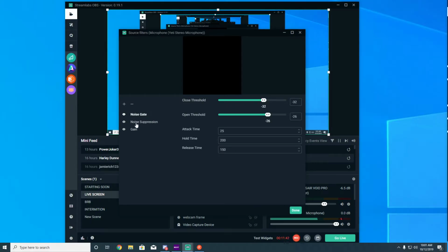As you can see here, this is the way that I've set mine up, and I set them up like this for a reason. The noise gate, basically when you stop talking, you can see that my green bar completely stops.